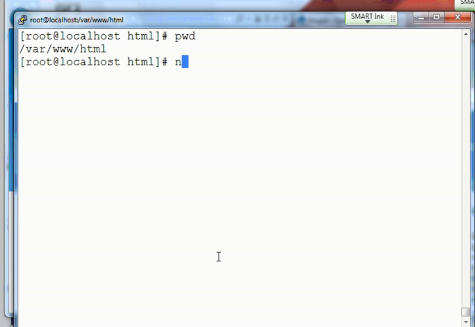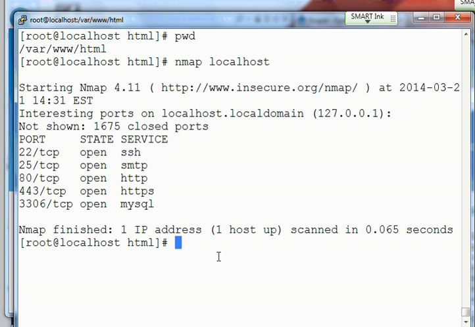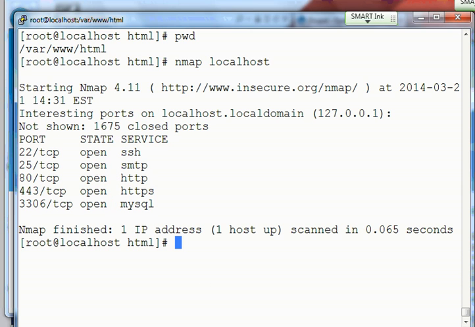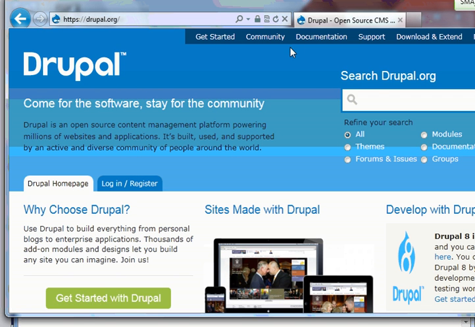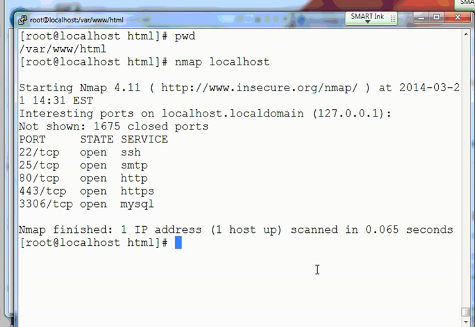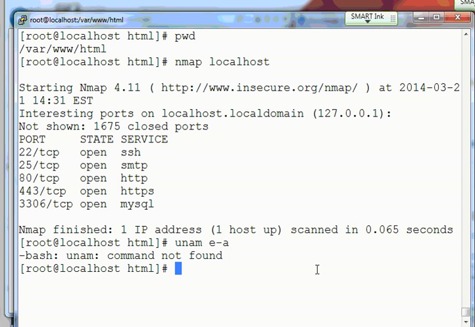Second, I make sure that my MySQL and my web server are running at the moment. So at the moment I have the web server and database running. Next, I'm going to download Drupal for my version. I believe that version will not run on my Linux CentOS at the moment.